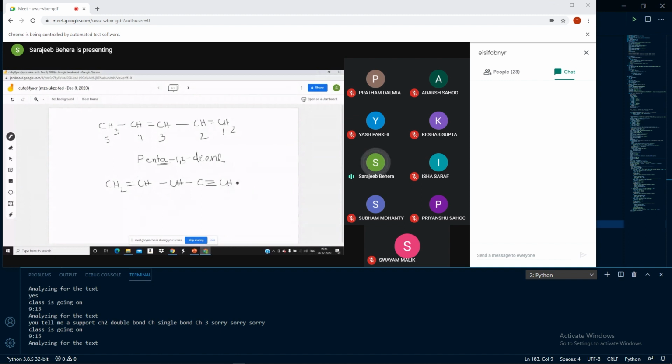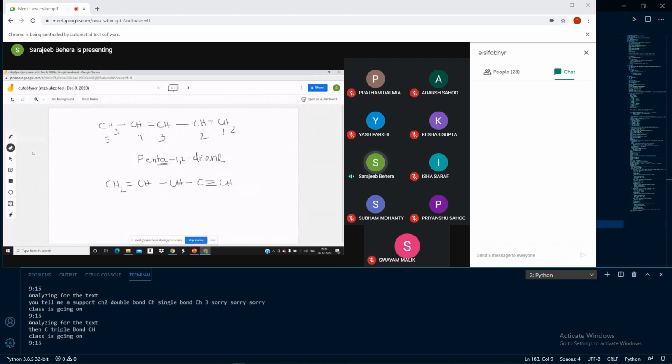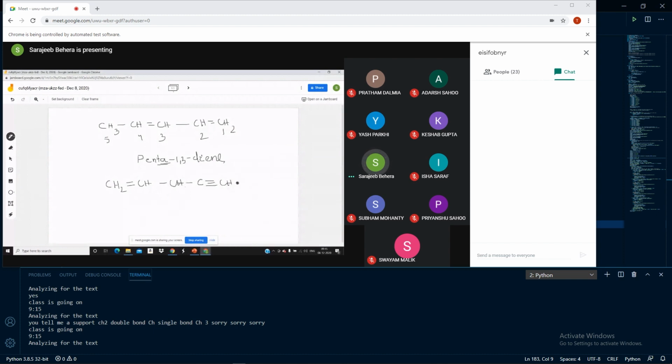And then I use Google's voice recognition API to convert that audio into text. Triple bond CH, triple bond C, then CH.